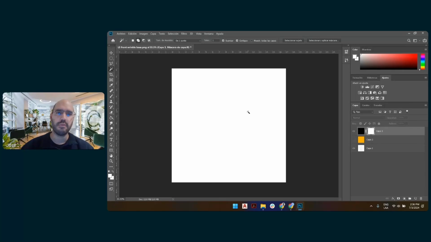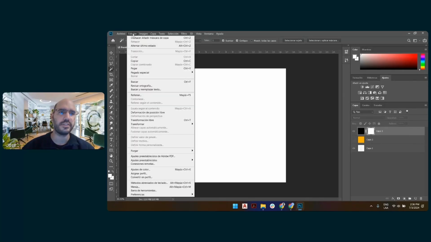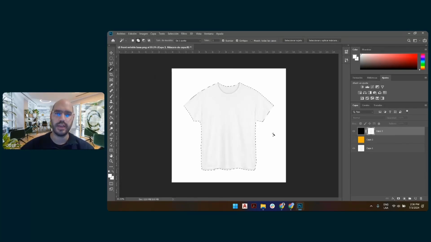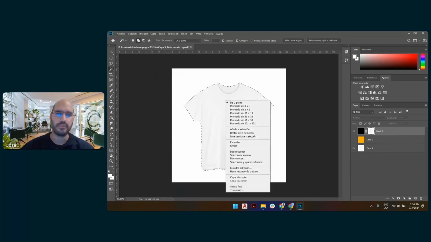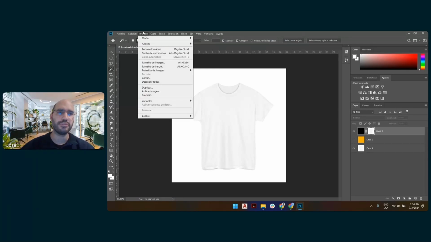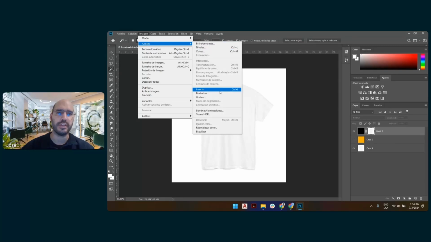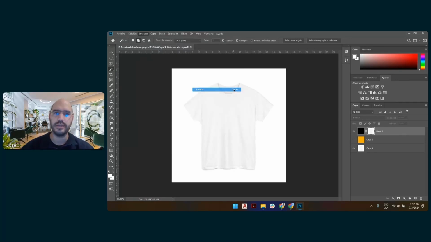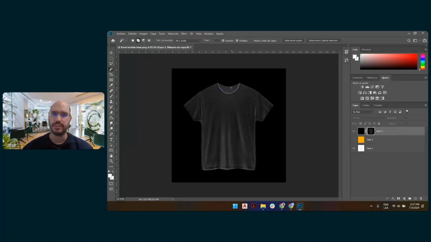Now that we are inside, what we need to do is go to Edit, Paste, Special Paste in Context, or Shift Control V, Shift Command V also in Mac. And now we have the t-shirt. That's great. We right-click to unselect. And this is pretty much the final stage. We are going to go to Image. In Image, we have something called Adjustments, and we have the Invert. Invert also is Command or Control I. And it should look like something like this.